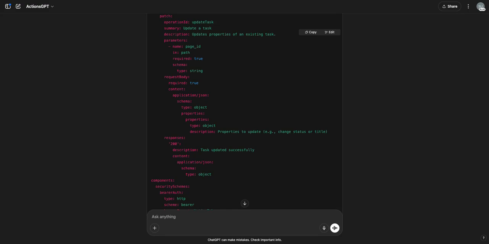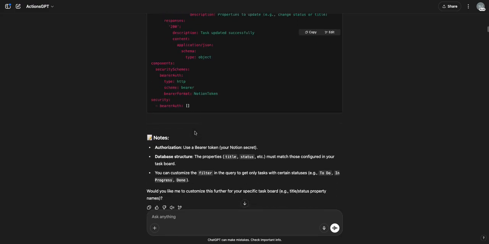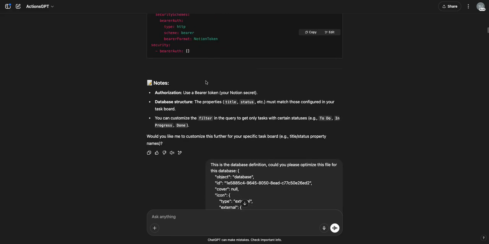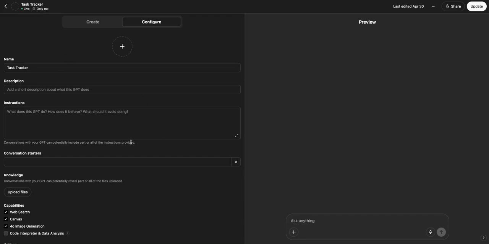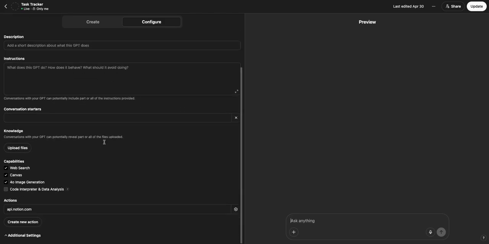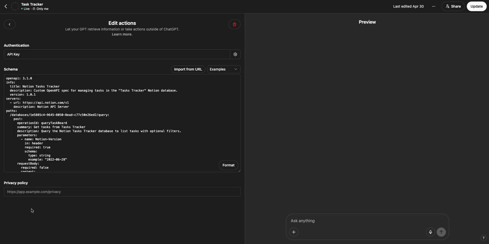But from here within the Actions GPT, you can copy this in and then paste it into the task tracker. So I'm going to get the edit GPT config. You've got to click it twice sometimes. And we're in this configuration. To get access to custom GPTs, you will need a paid license on ChatGPT. And then from here, we'll click on the actions.